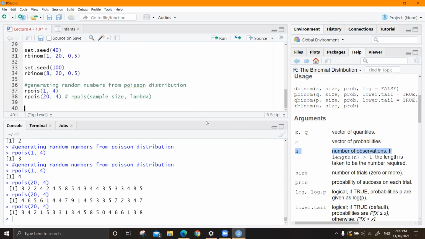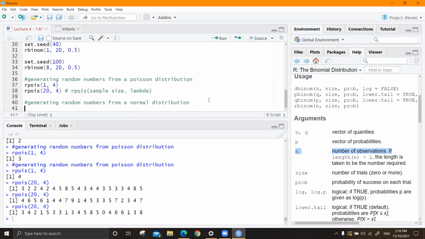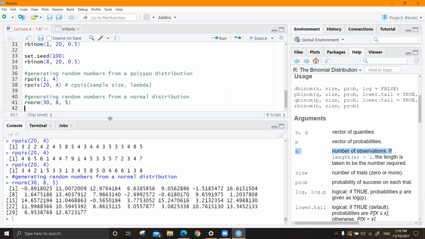So generating random numbers from a normal distribution. Let's see. R for random, norm for normal. So what are the parameters that we have? First, we have to give the sample size. So let's say we want 30 numbers. So we can give the value for the parameter mean, which is mu, let's say 8, and standard deviation 5. We are getting 30 numbers from this distribution.